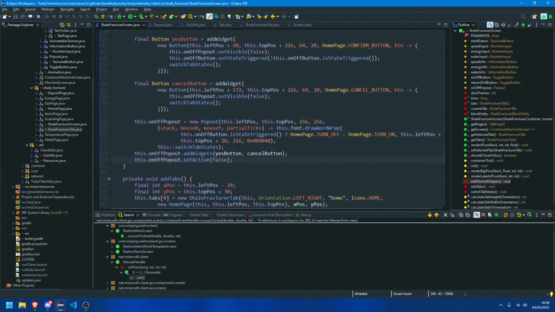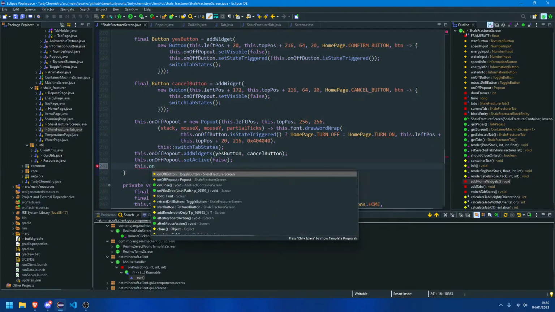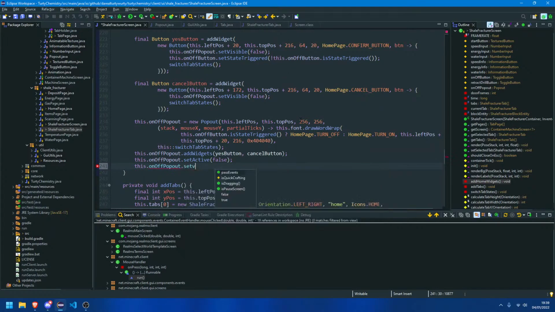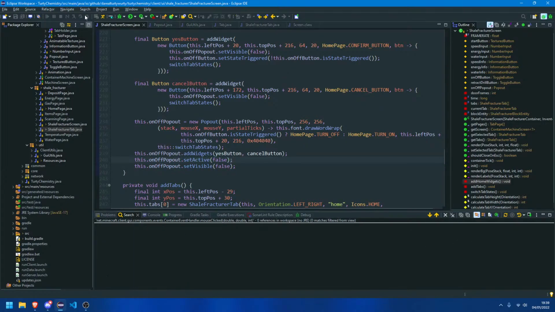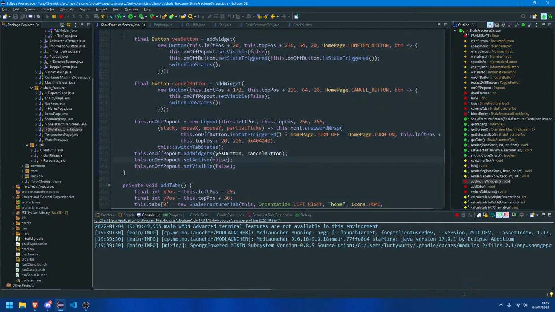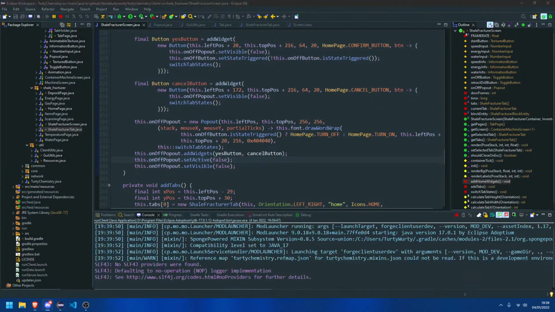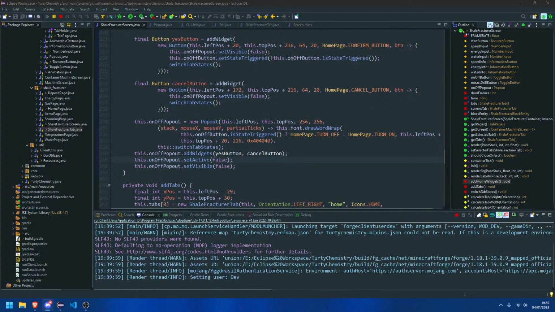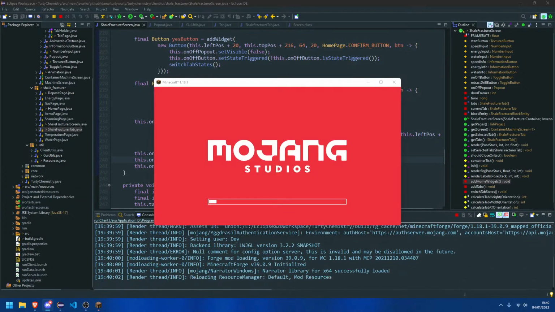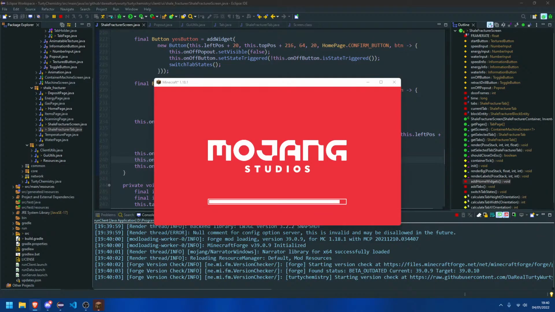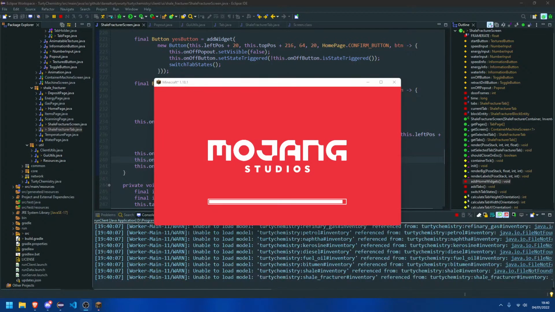Okay, do I need to set this to not visible? I think so. Dot set visible false. I don't think I've done this right, but let's have a look. What's the worst that could happen, realistically? Nothing's gonna happen. Let's see if this works then.